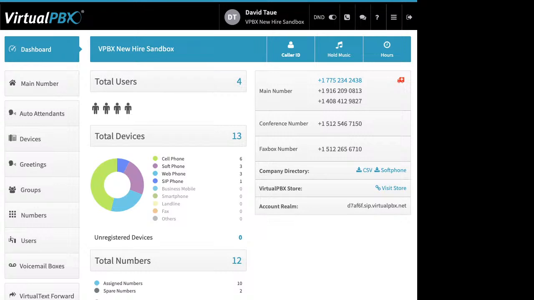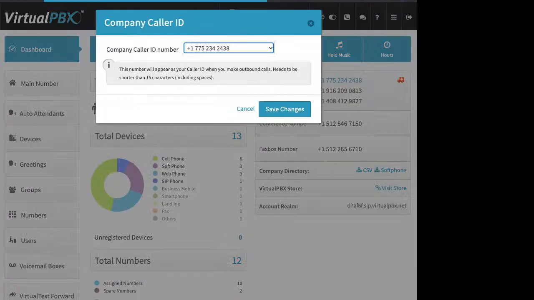All right, skipping back up to the blue bar, we have the caller ID button here. When you click on that, it opens up a box. This pull down here to the right lets you select one of your main numbers. That number becomes your default number. For instance, for your VoIP phones, when they make an outbound call, this is the phone number that will be displayed as the outbound caller ID.